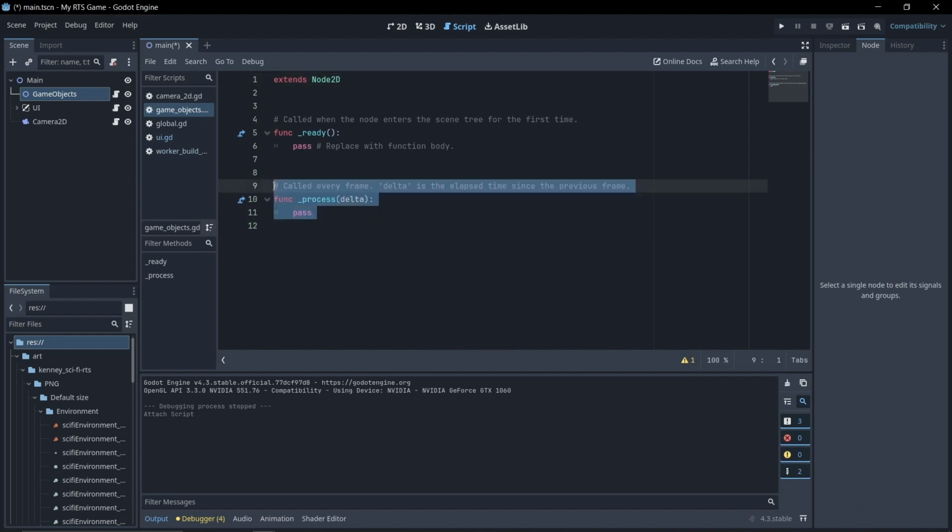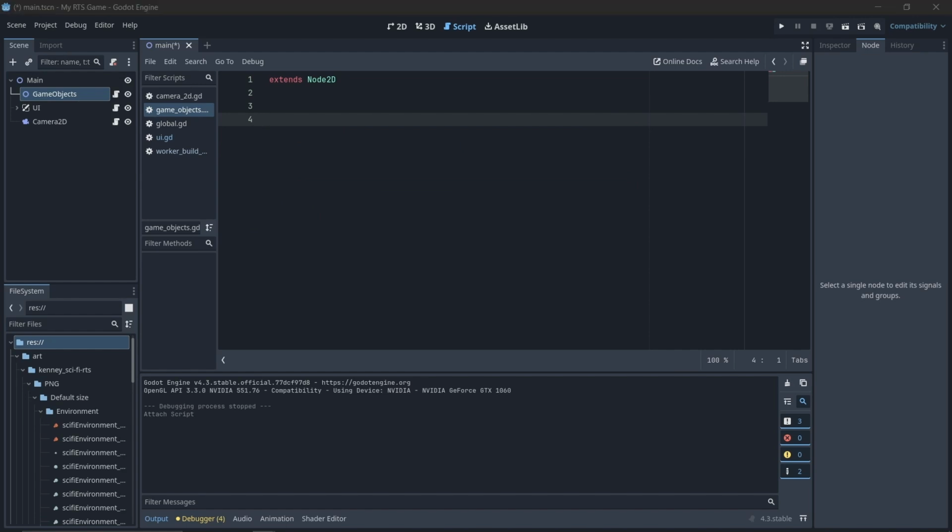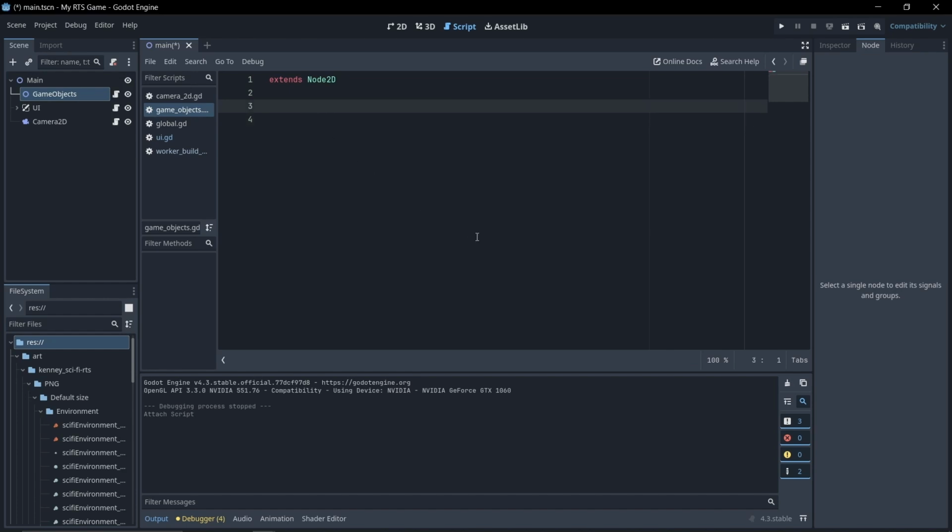Let's get started. We're going to remove everything we have here currently. Then we're going to add a couple of variables. So on line 3, let's create a new variable. Let's call it dragging.